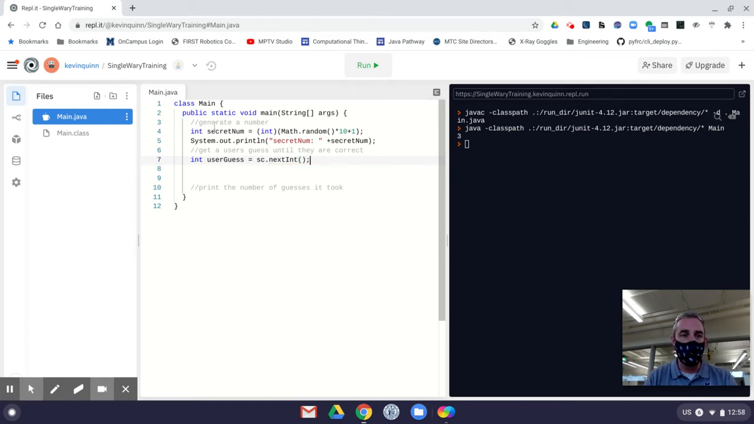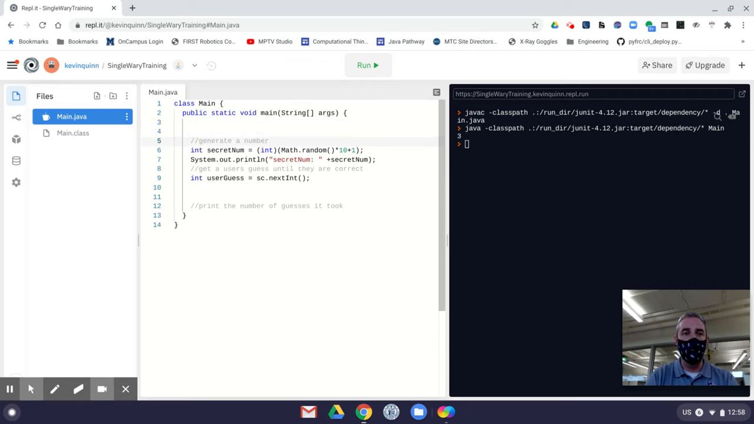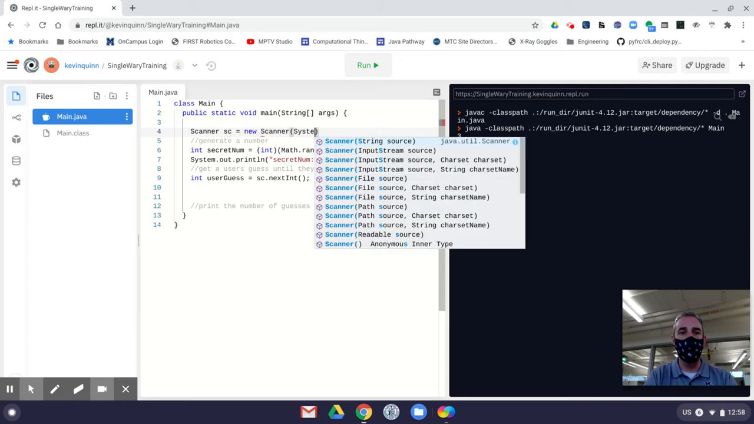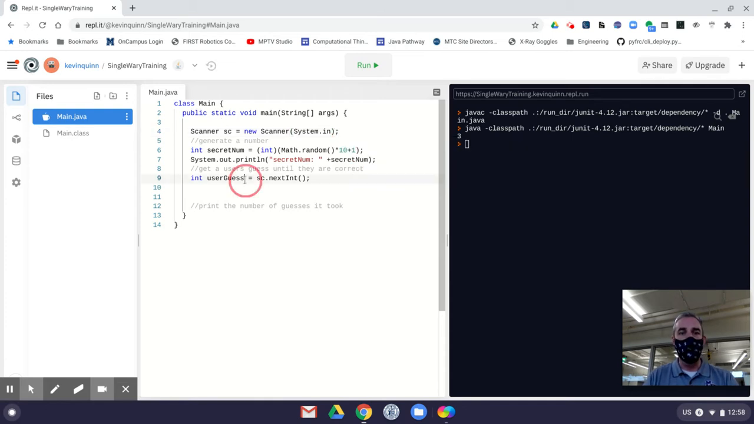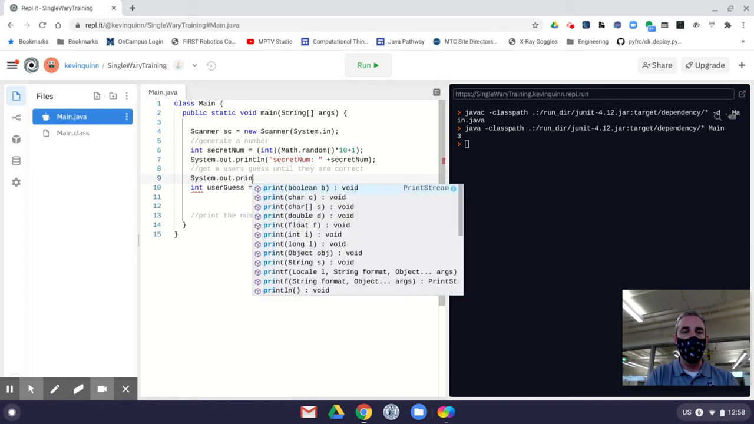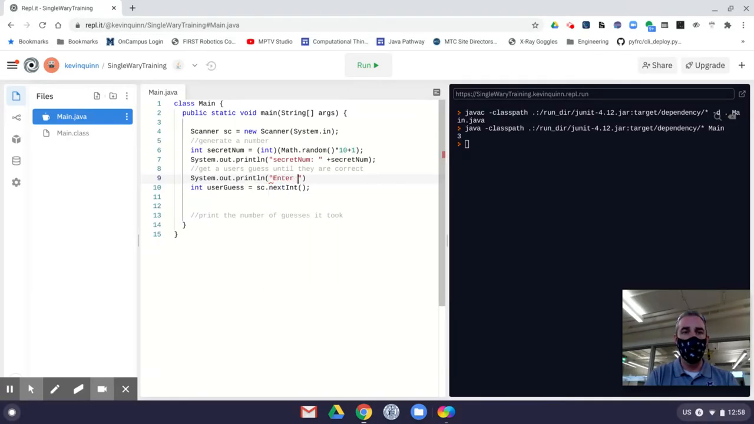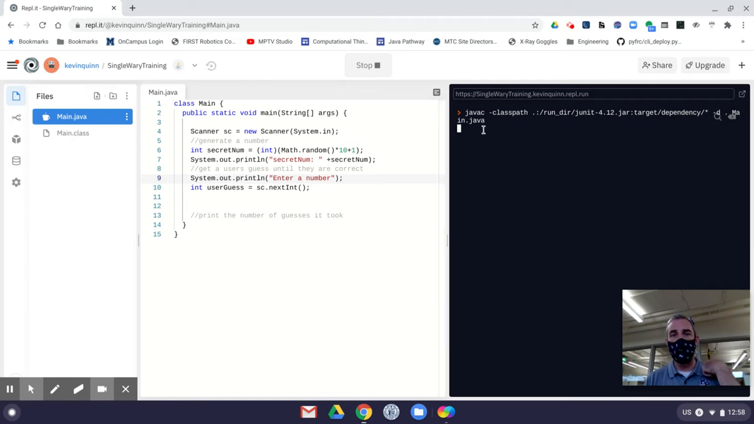But sc doesn't exist yet, so I'm going to go up to my top and create my scanner. Scanner sc equals a new scanner that reads from the System.in, so the console. All right, so now I have a way to get input, but I don't know that I need to give input, so I'm going to put a print statement right above it, System.out.println, enter a number, semicolon. All right, let's try testing this out. So we're going to hit run, and I should still get that random number first.